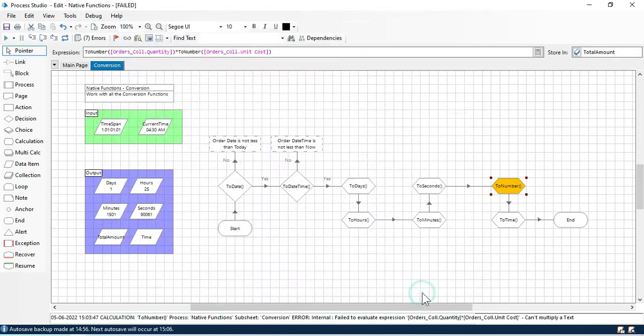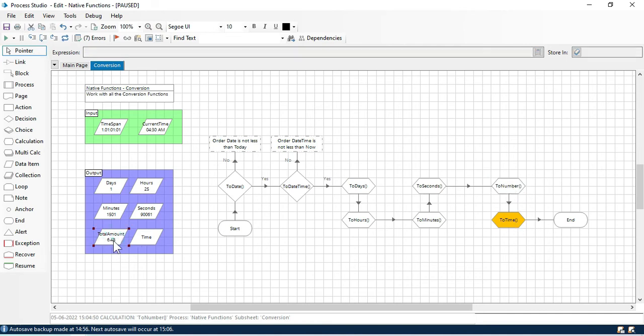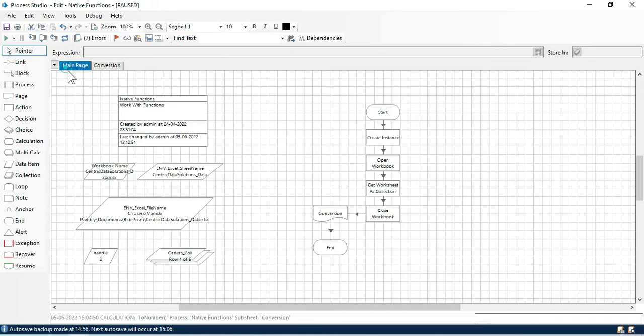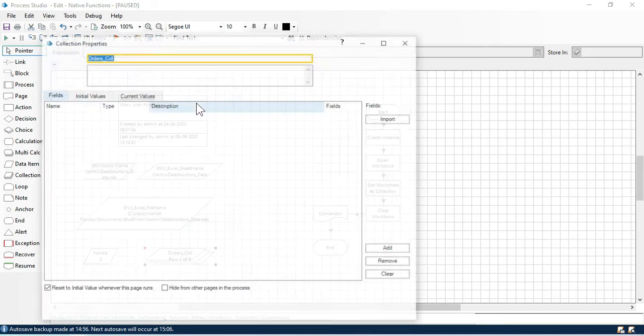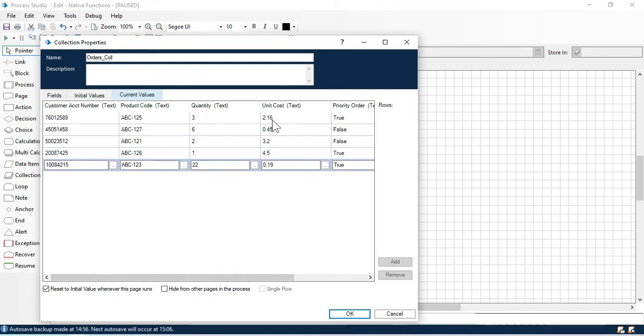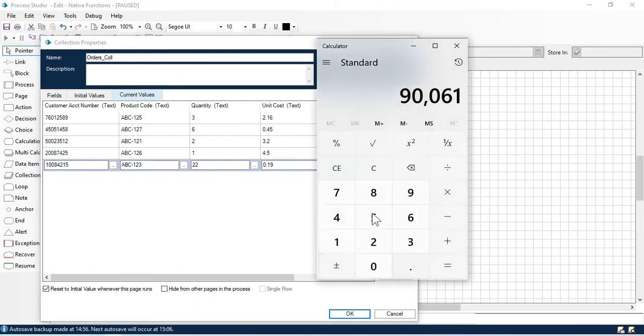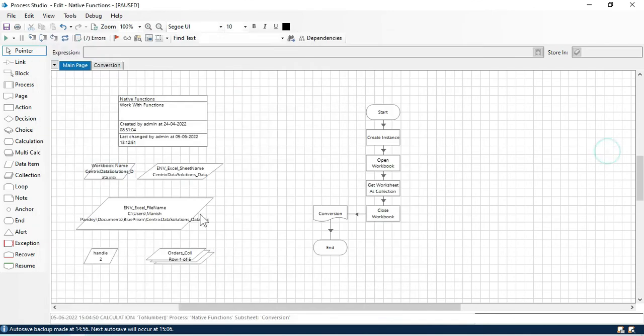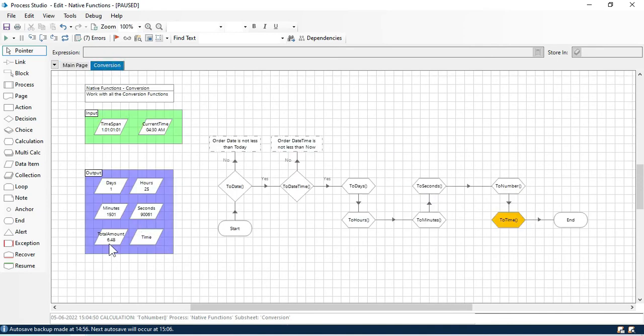Now click OK. Now click step. Now you can see this has been successfully passed to the next stage, and now our value is 6.48. If you see here, we have this value 3 multiplied by 2.16, so 3 multiplied by 2.16, the output is 6.48. So you can see here we have this value 6.48.